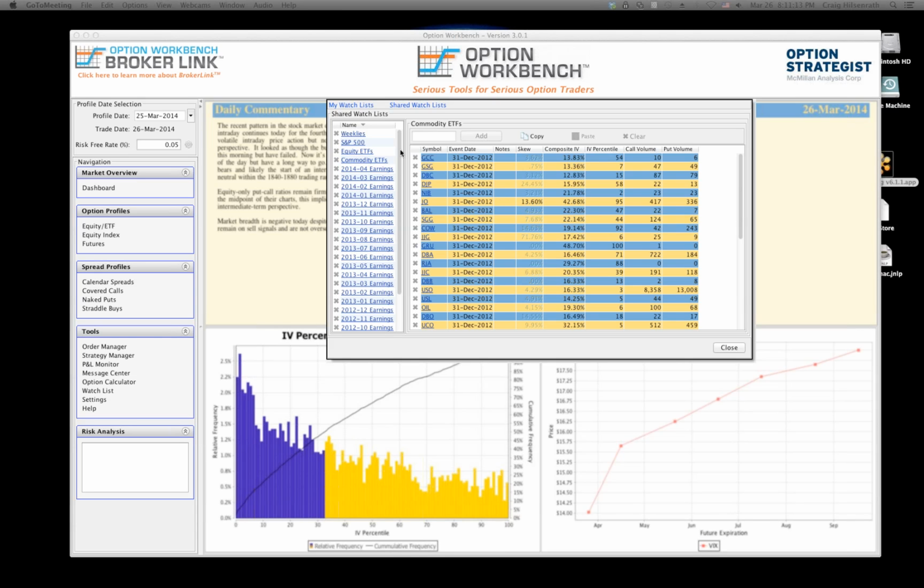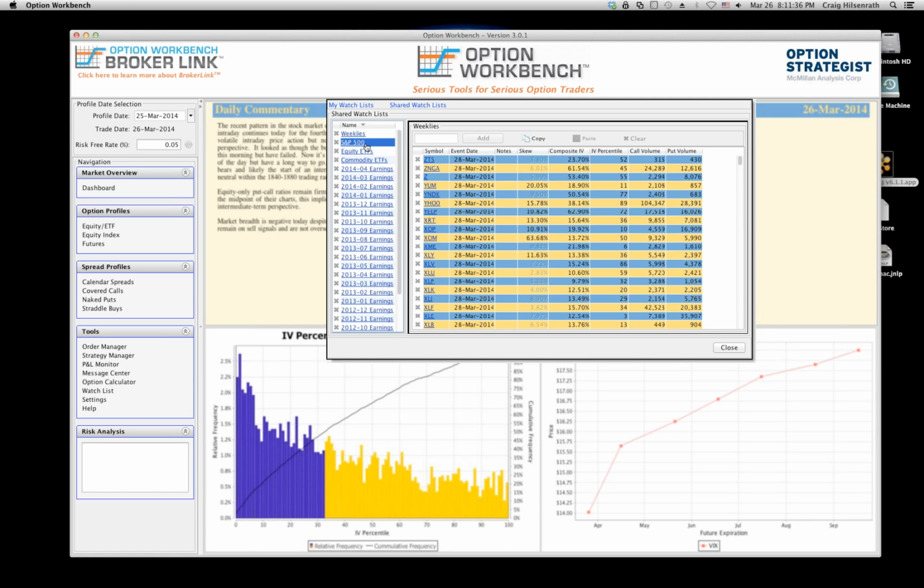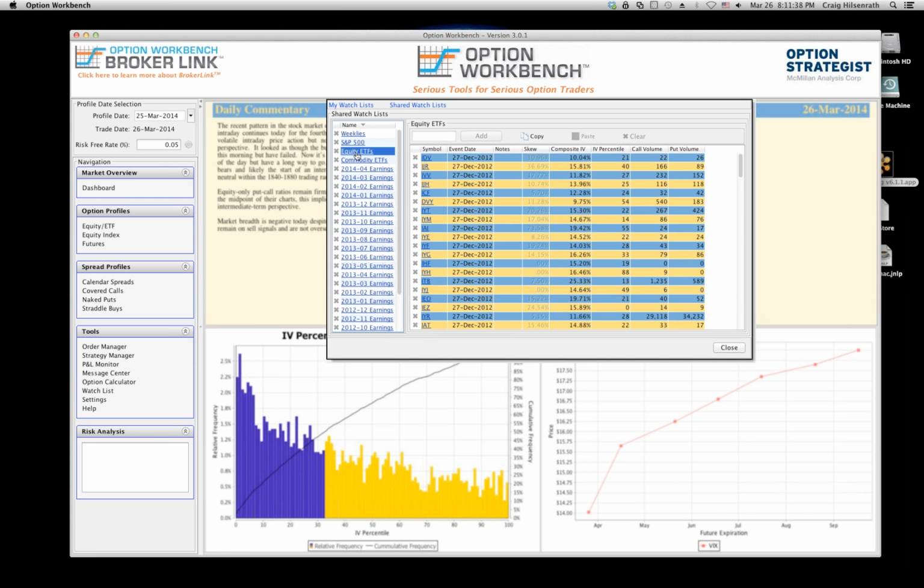These are ones that I maintain myself, and you can see that the X's are grayed out. I'm logged in as the support user, so that user doesn't own them, and you can't add anything to these shared lists. But there are lists for weeklies, everything that has weekly options, the S&P 500, equity ETFs, and commodity ETFs. I'm not sure if these are really complete. I do my best to keep up with it, but they're adding ETFs every day.